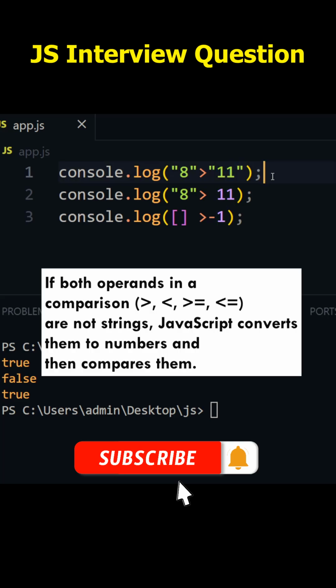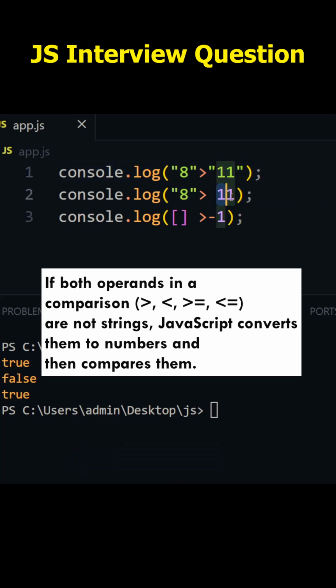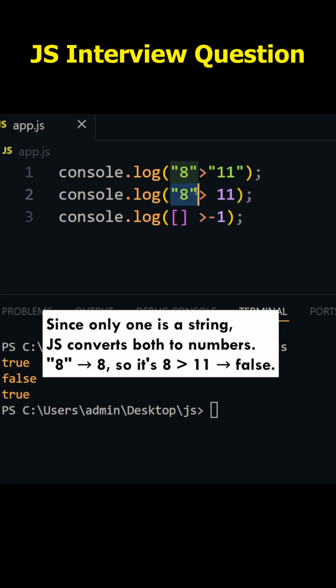And the second rule is, if they both are not strings, then directly it will convert them into numbers. So here, 11 is a number. It will convert this string 8 into a number. Hence, it will become 8. 8 greater than 11 will become false.